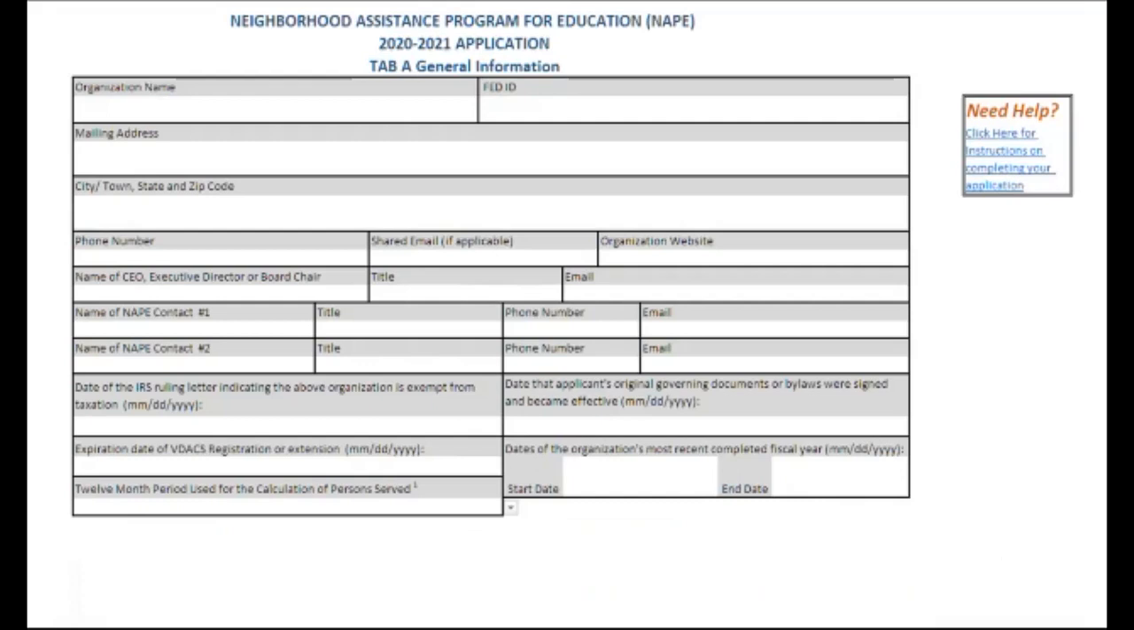The first tab, tab A, is a tab that everyone will have to complete, and that's just general information about your organization. It's really important that you complete this, even if you've been in the program many years, because this information is what we will use when we format the contact list for this program year. And the people that you list on here are the people that will have access to our online system for submitting donations if you're approved. So it's really important that you have accurate information on there and that it's fully completed.